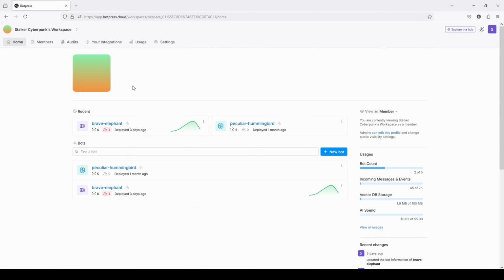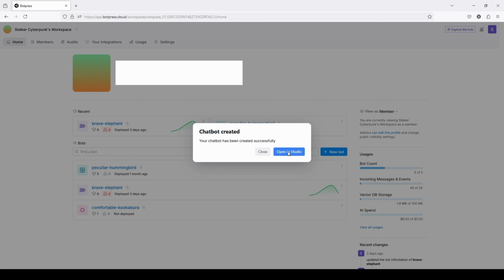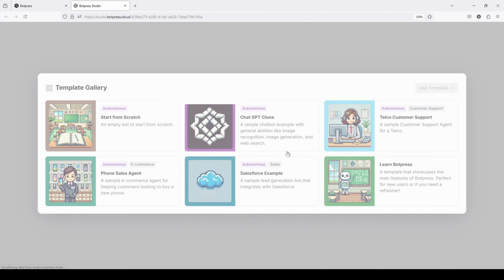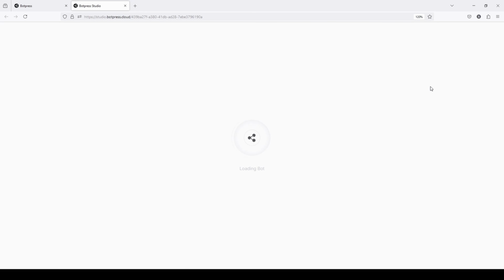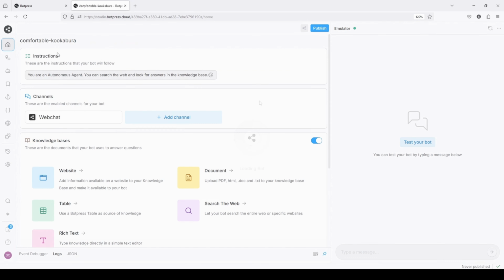Now I will open Botpress, and if you are not logged in, you have to create your ID and then log in here. As I am already logged in, I will click on new bot, and this will create a new bot for me. Then I will click on open in studio. Here we can select different templates, and I will click on start from scratch and use this scratch template, and this is how our template looks.